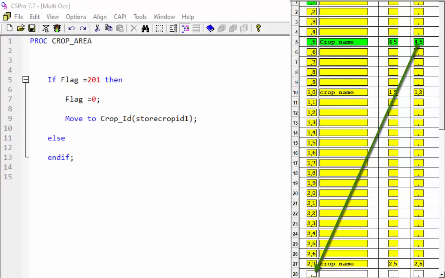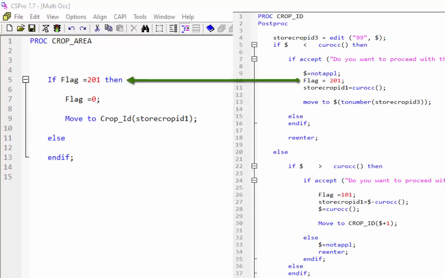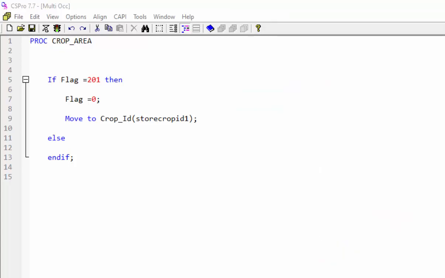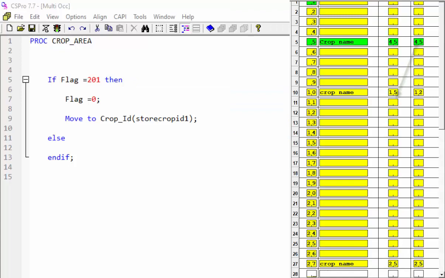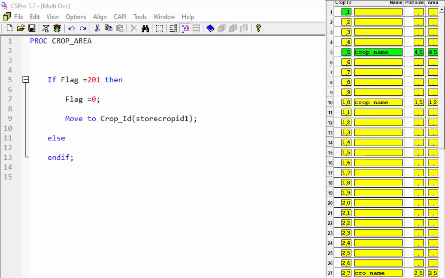To move back to occurrence number 28, the logic is written in item crop area. The flag is 201, which we set in the postproc. Set the flag value to 0 here and use the move statement to go to the last position. It is a method for entering crop information in an orderly manner.